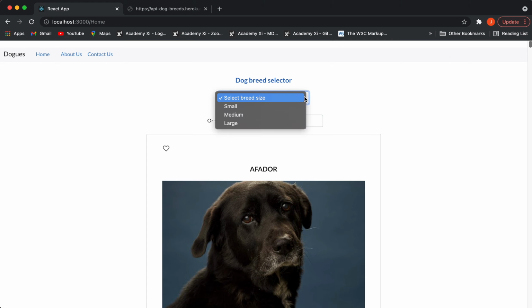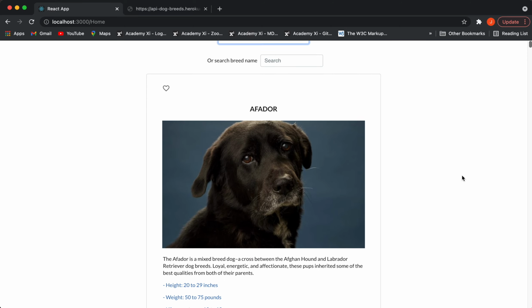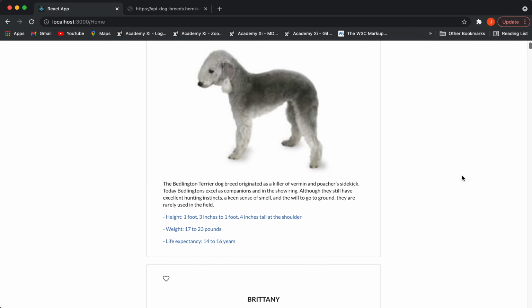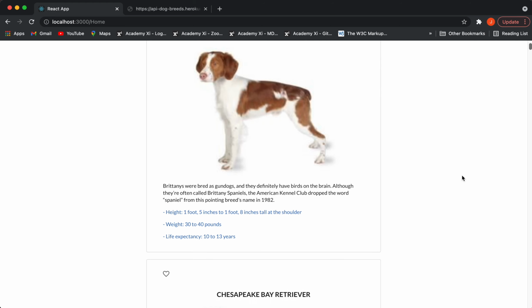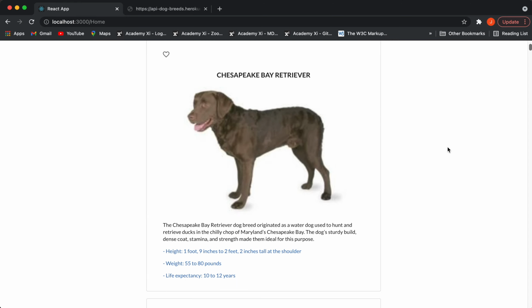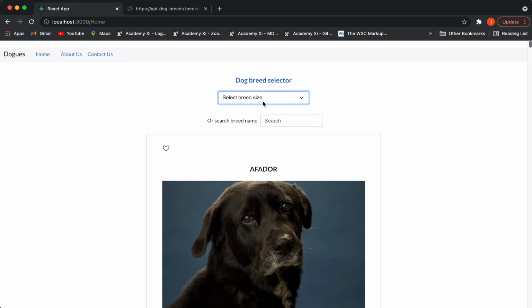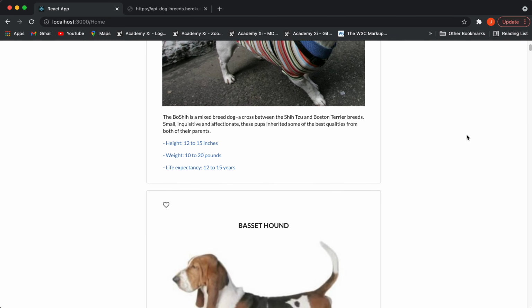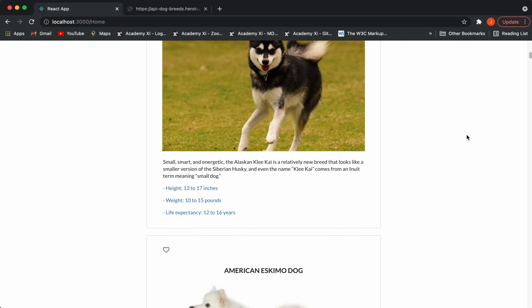First you can scroll down the page and see the dogs there. There's a title for them of their breed name, an image, a description, and then their height, weight, and life expectancy. You can search in this selector drop-down menu: small, medium, and large. So if we did small, it brings up the dogs that are small breeds.